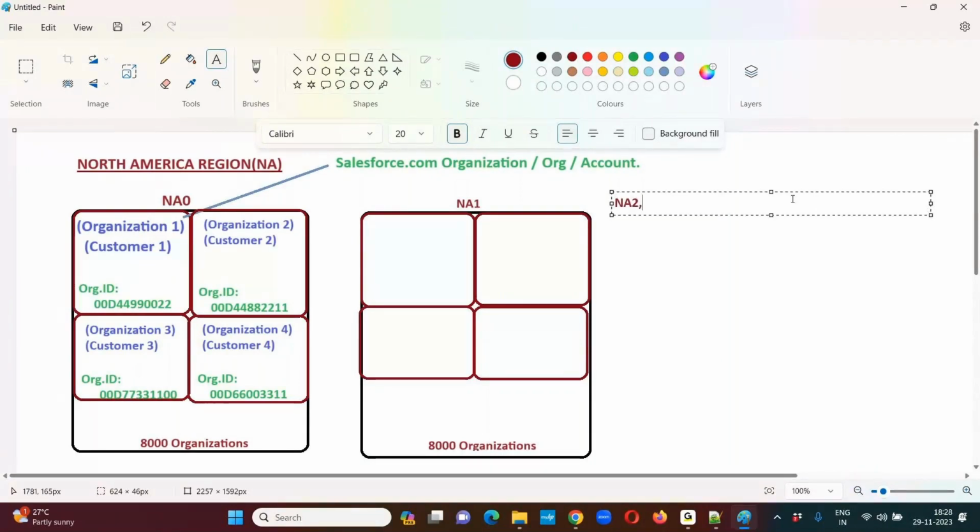If this is also full, then NA3. If this is also full, NA4. If this is also full, NA5. Like that, they have added so many servers. Now they are into NA291. In total, 292 servers are available in the North America region from Salesforce, including backup servers, which are purely production servers.